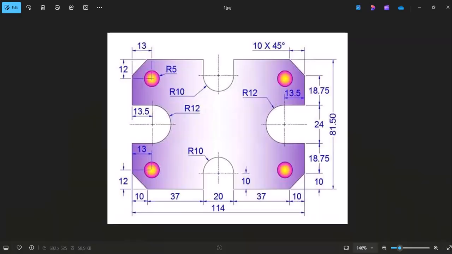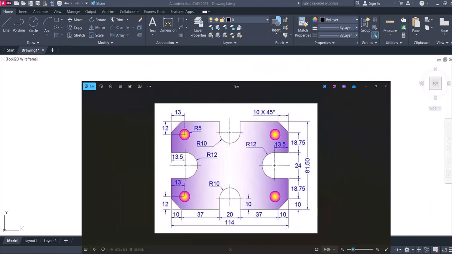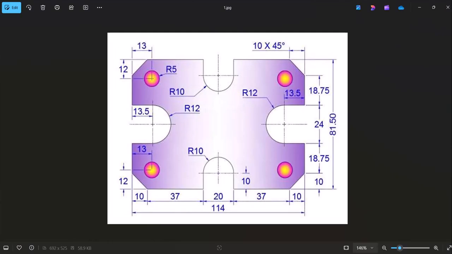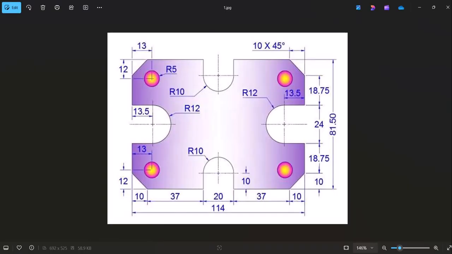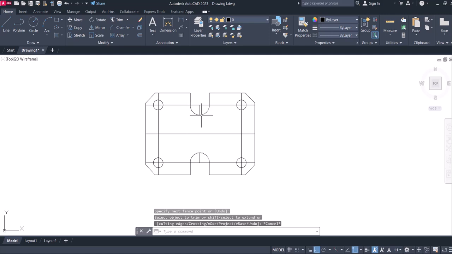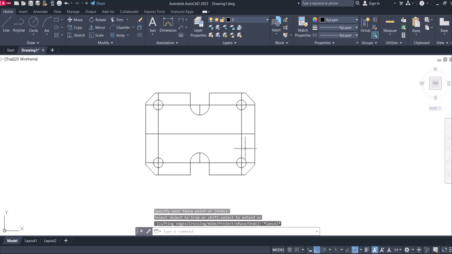Let me leave it like this, so I don't have too many lines. Let me just trim off and leave it like this. Okay, now we can continue. I've used trim to remove some lines, but I left some lines because I still have my construction line, which I'm going to modify later on. So let me leave it at this point.